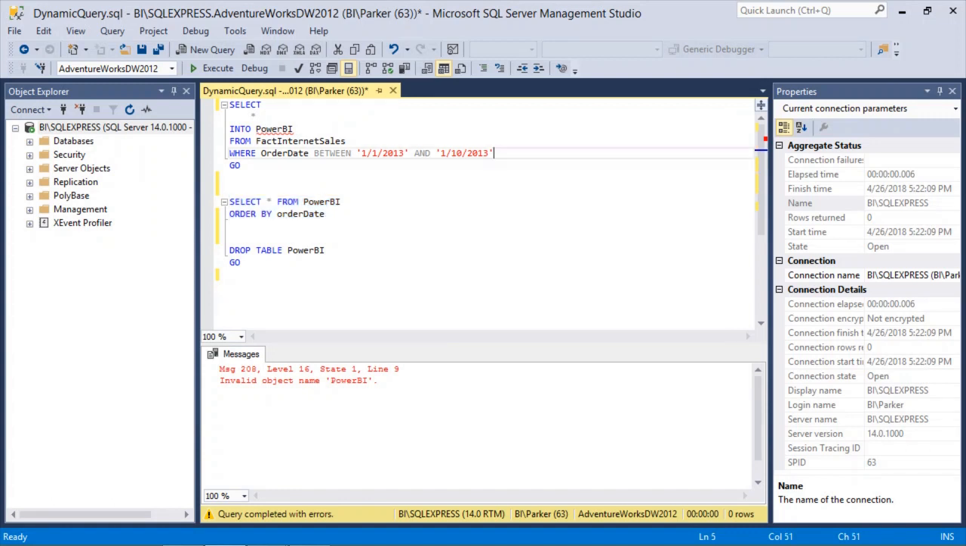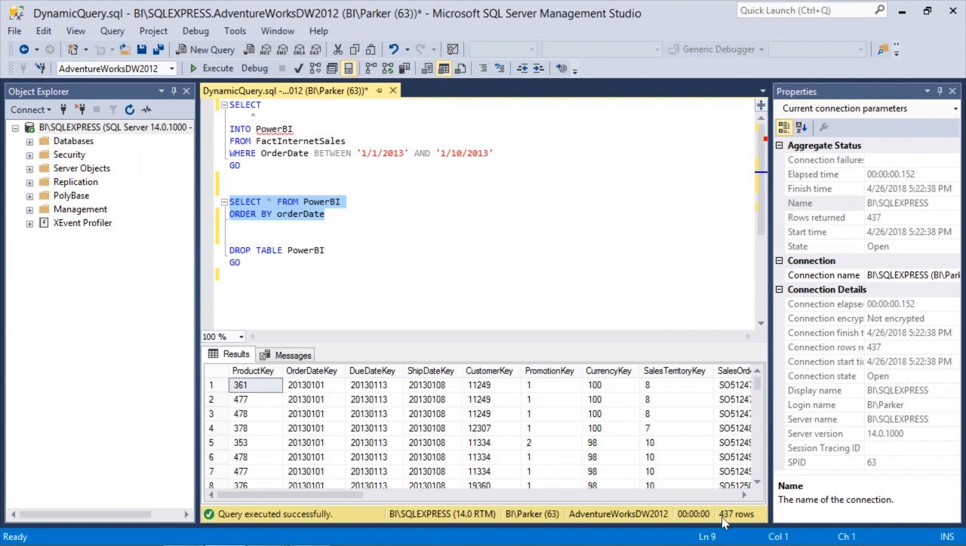So let's go ahead and create a new table. I'm just going to select star into our new table, I'm going to call it Power BI, from Fact Internet Sales of the AdventureWorks DW2012 database. And I'm just going to put in a little bit of data, just 10 days worth. So if I click F5 to run it, it inserted 437 rows into our new Power BI table. So let's go ahead and select it just to make sure. And we see 437 rows.